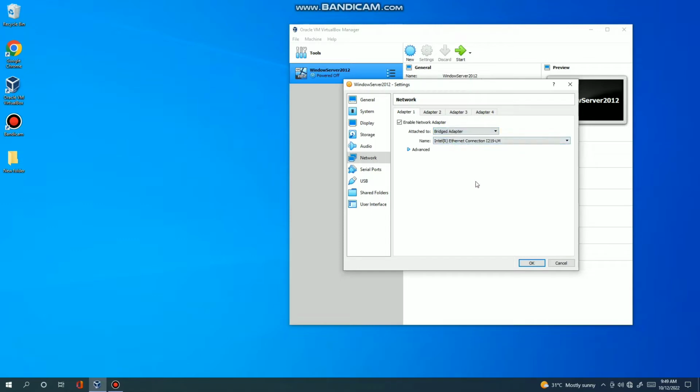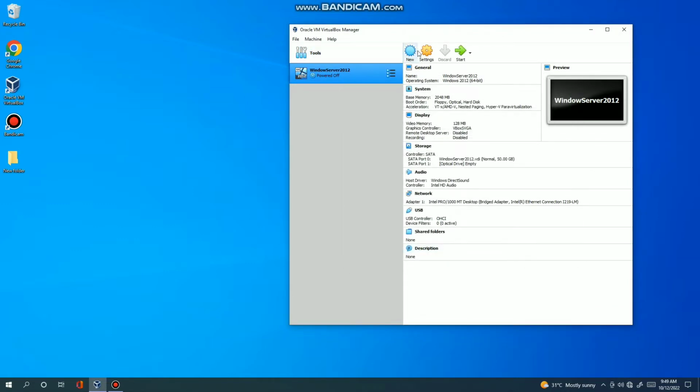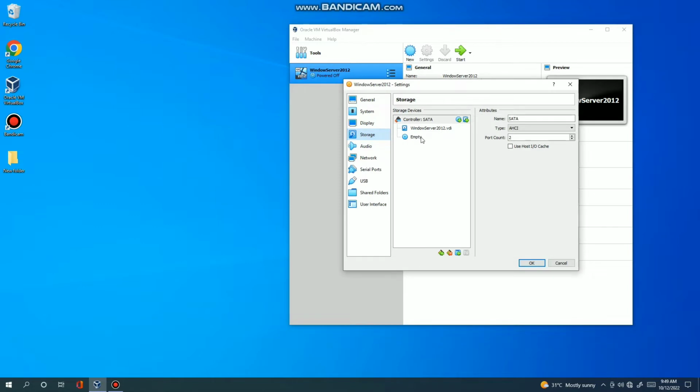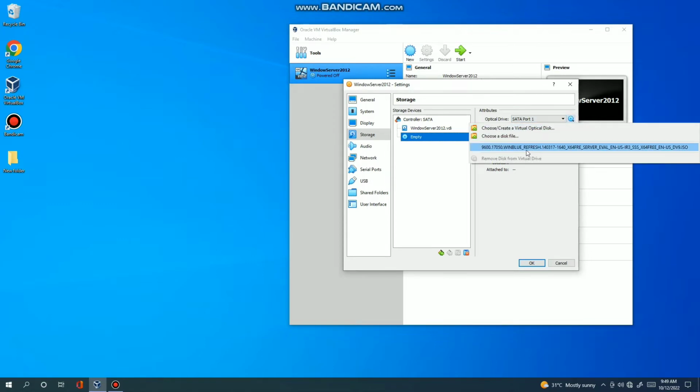The first step is to make a file path for your Windows Server so you can assign storage for it. Go to Settings, click Network and select Bridge Adapter. After that, go to Storage for the storage of your server. Select your file path and click it. Then, OK.